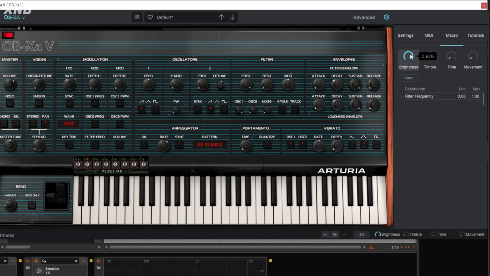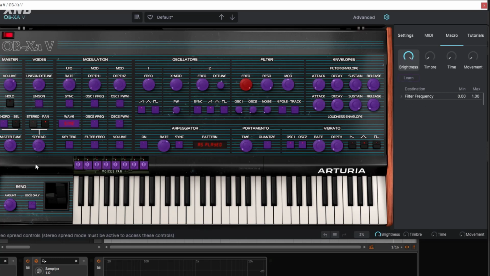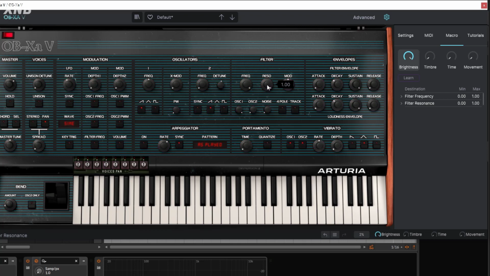But maybe on the brightness, I just want to do the resonance as well. Maybe I want to do that. Now it's super bright, and maybe when I turn it off, I want to do the resonance as well. So in this case, what you do is you click on Learn, and it will show you what you are already using or mapped. And then if you want to do this one, you select it, and that's it. Now you can move both at the same time, which is something useful when you're building sounds, right?